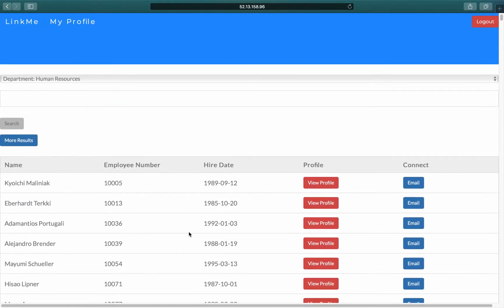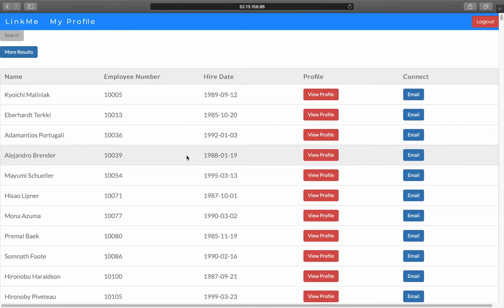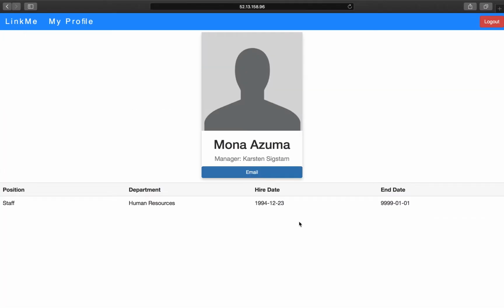Now with all of the HTML rendered, we notice that we have the same buttons of view profile and email. We'll go ahead and look at those functionalities now. So if we wanted to take a look at Mona's profile, we could go ahead and click the view profile button. Cool, so now we see Mona's current position and her first name and her manager. They're very similar to the information that you would see in your My Profile page.